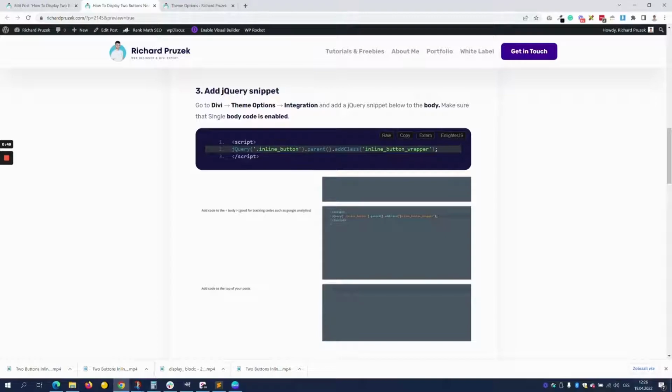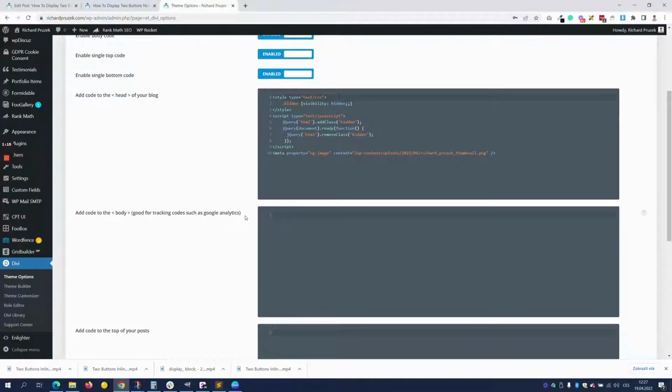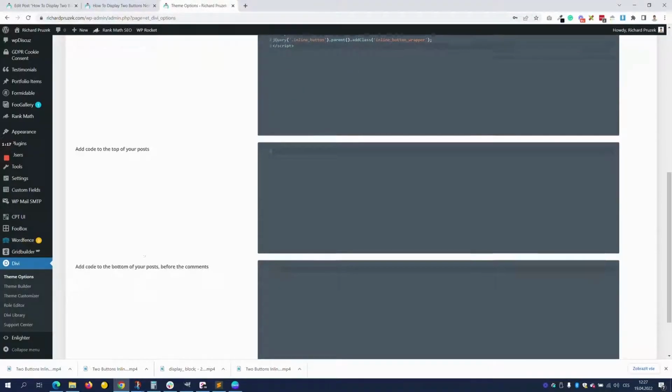has this particular class. In my case, that's inline_button. And then it looks for the parent element of these elements, the parent wrapper, and it adds a class to the parent wrapper. So that's basically the red part that I just showed you, which is by default displayed as block. So we give that part a custom class, inline_button_wrapper. So copy this snippet, go back to theme options and paste it to the body.